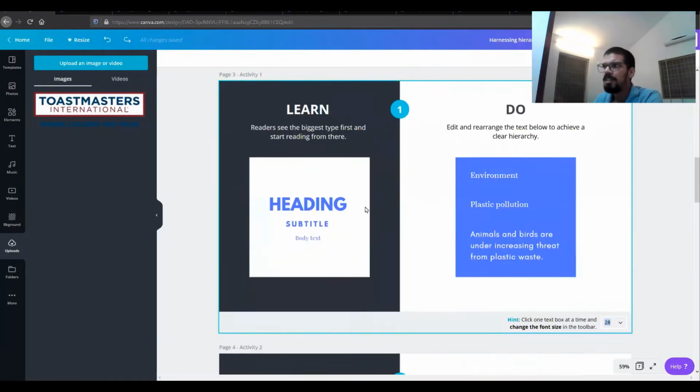Now, for example, over here, you can see that the heading has a much bigger font. The subtitle has a slightly smaller text size and the body text has the smallest text size. And it is important, like when you look at this poster, the first thing that you see is the big heading. And that is because, not just because it is written, not just because the word heading exists, but also because of the text size.